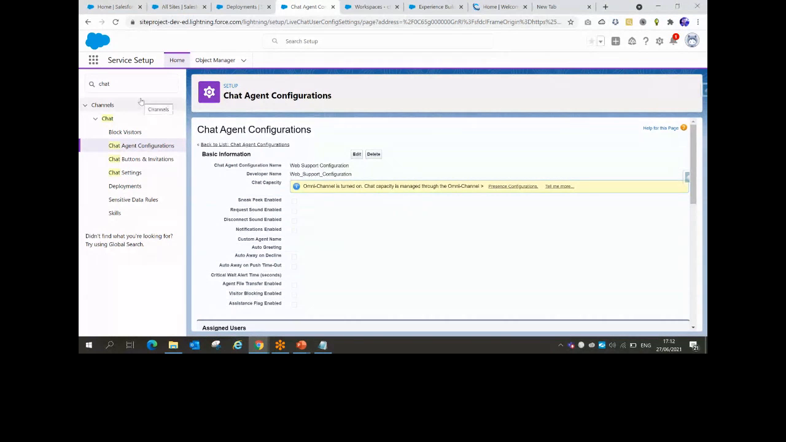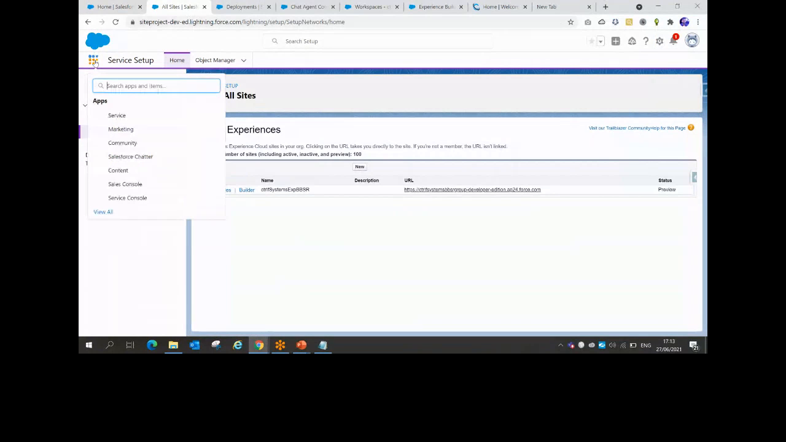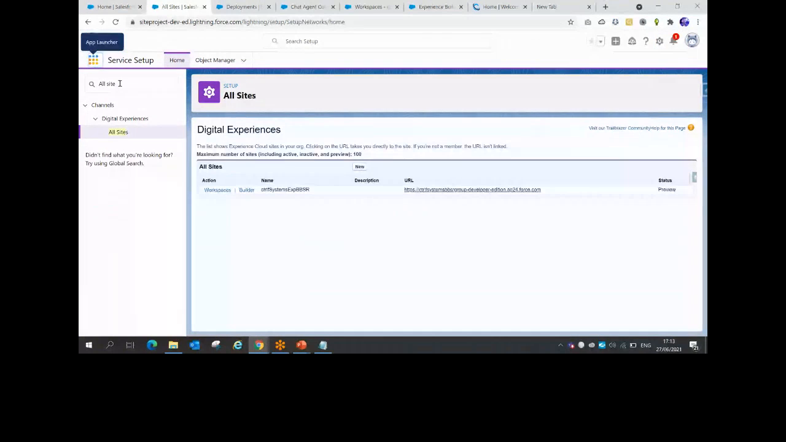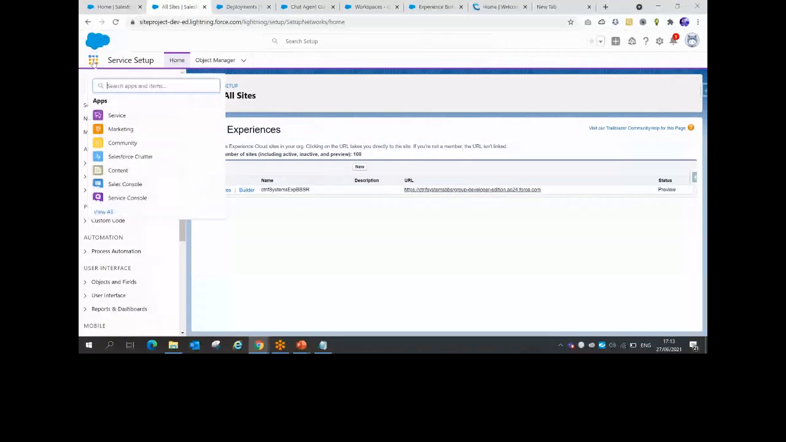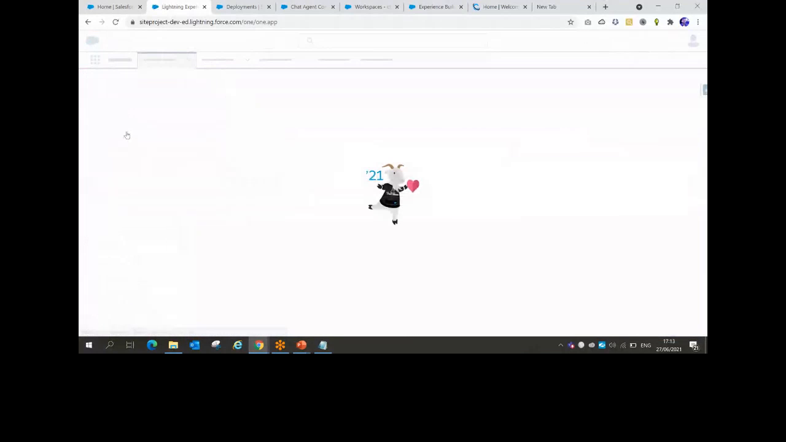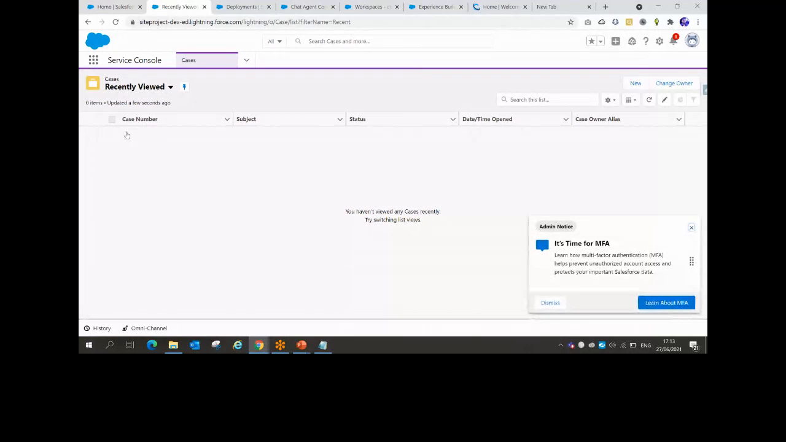To do that, I go to my app manager, where I'm going to modify my service console app. This is my service console app, and if I go to the app launcher, you can see it here too. In this service console app, I want to add my chat agents to the service console, since they may not be part of it yet.